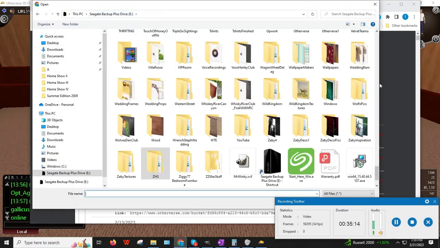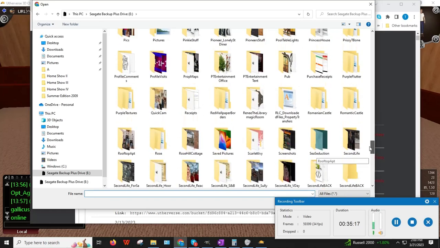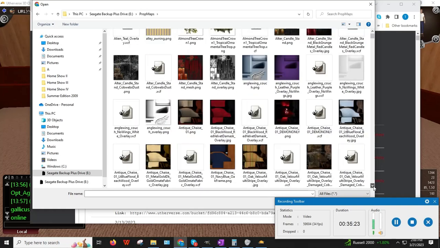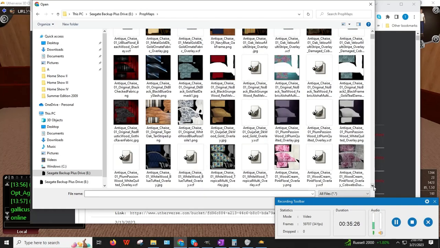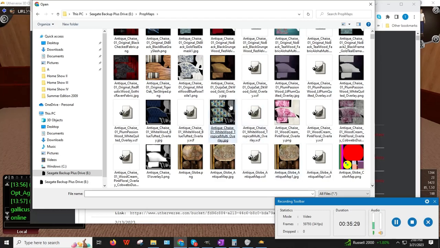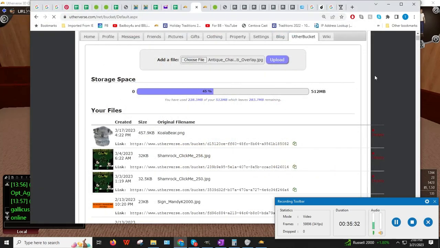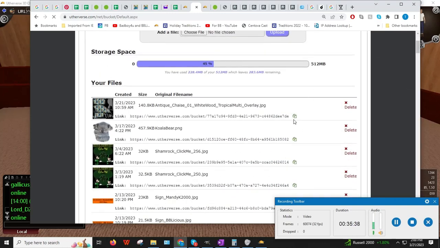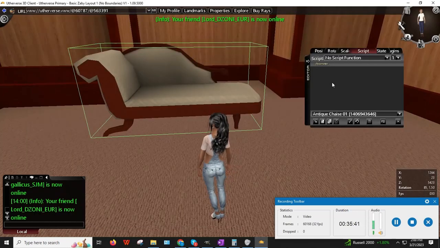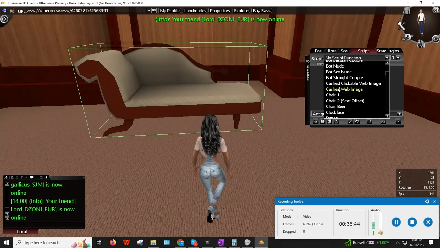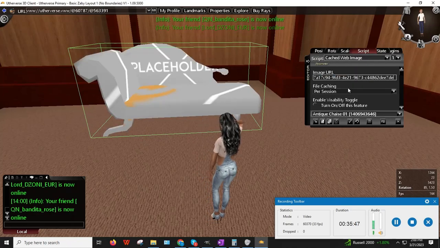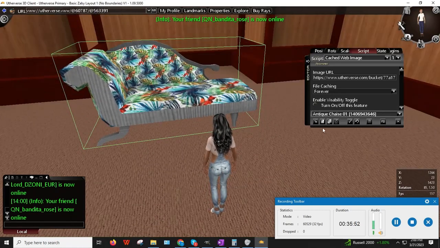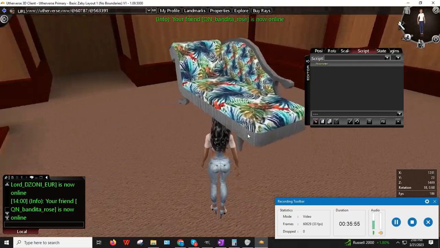and then we just go to prop maps folder, because that's where we saved it, right? So we need to find here it is. Click on that, upload, click on the icon to copy. We're going to cache web image, paste, and we want to put file caching on forever. Okay, forever. And there we go. It is done.